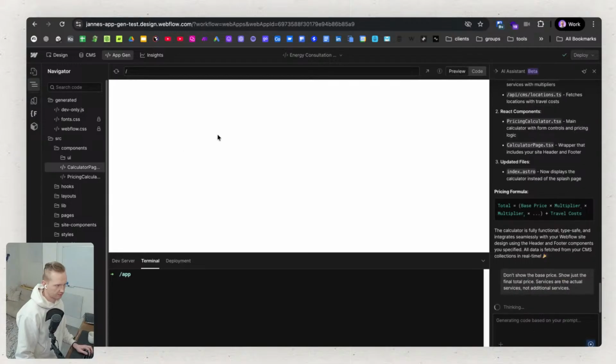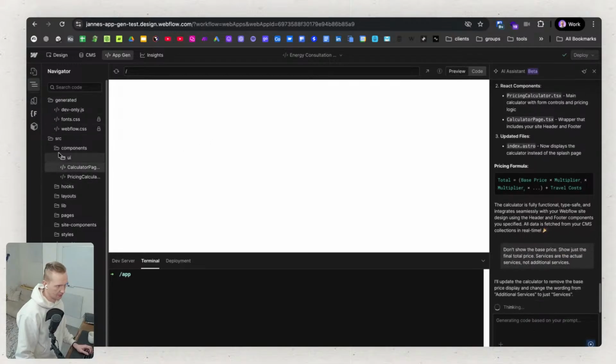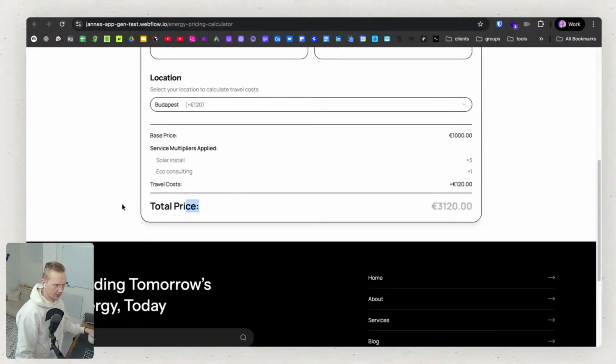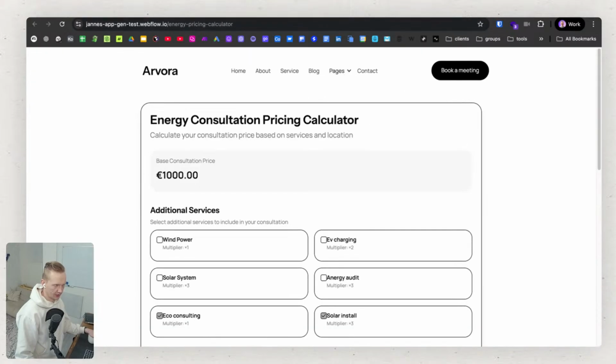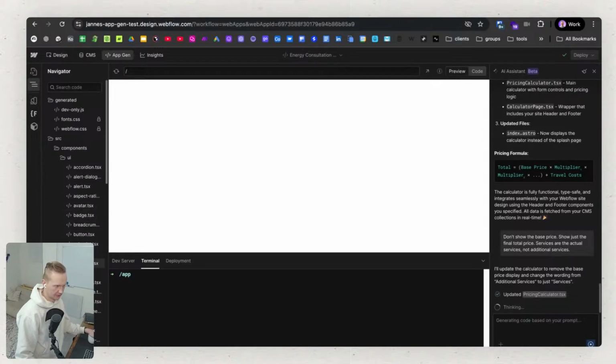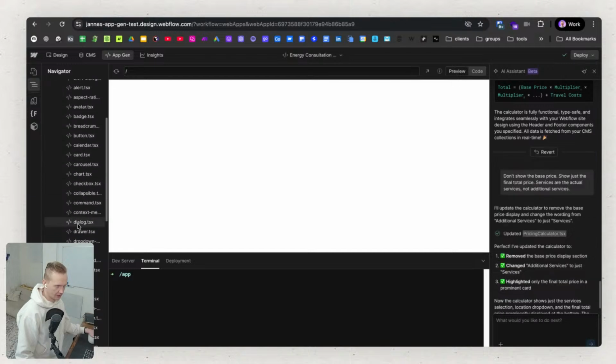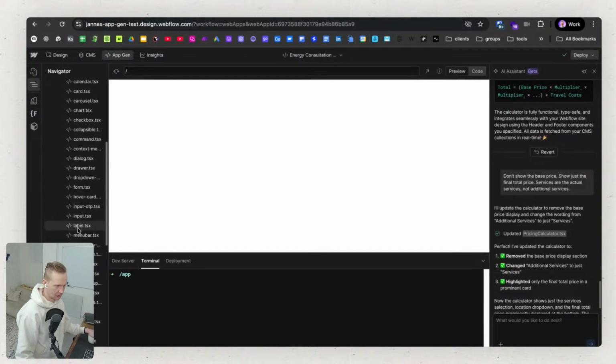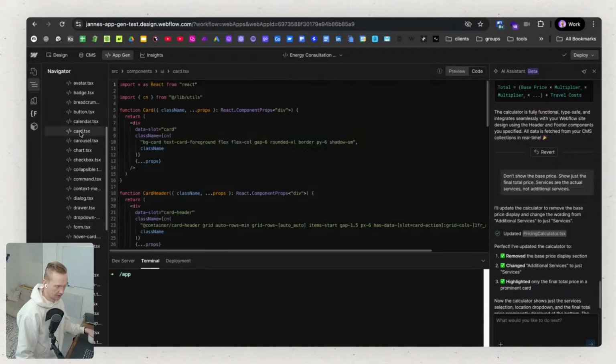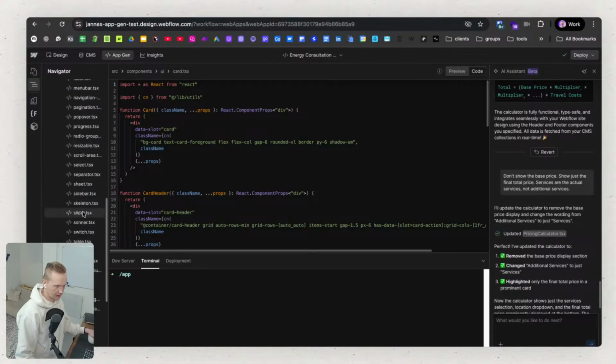Okay, let's try that. And at the same time, let's see if we can find badge, button, calendar. Do we need a calendar? I'm not sure why there is a calendar. Carousel, charts? Or are these like the template stuff? I didn't ask them to add all of these things.